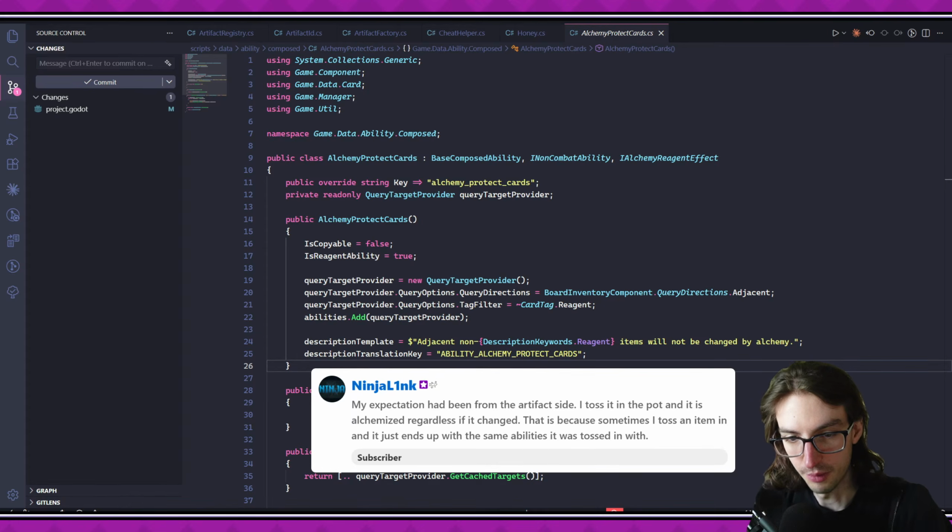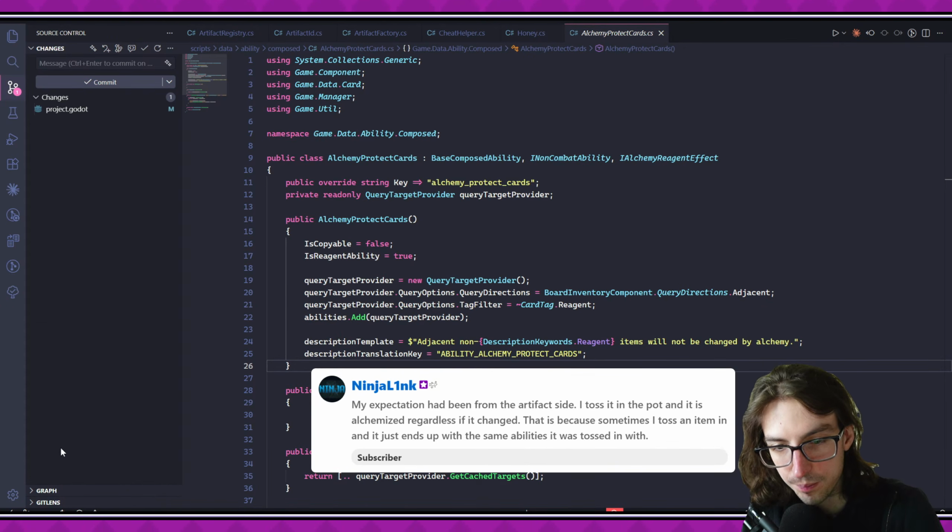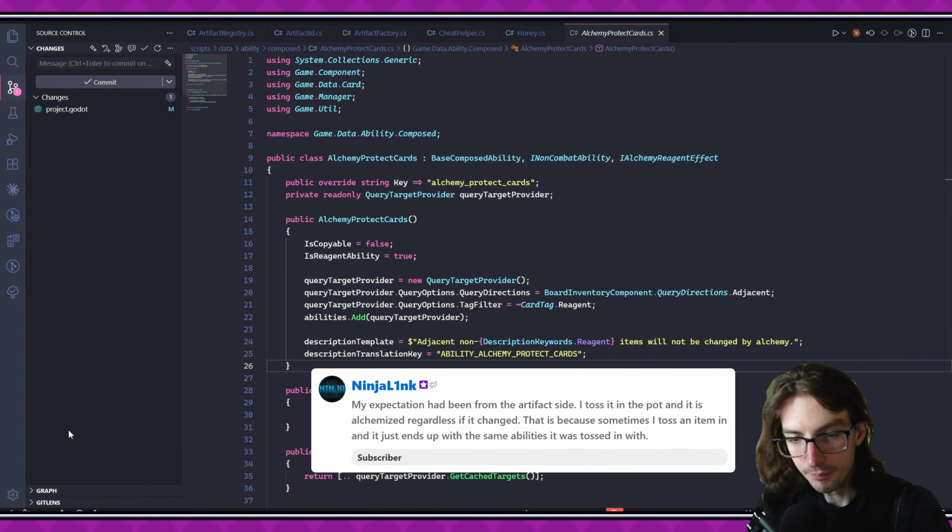My expectation had been from the artifact side. I toss in the pot and it is alchemized regardless if it changed. That is because sometimes I toss in an item and it just ends up with the same abilities it was tossed in with.